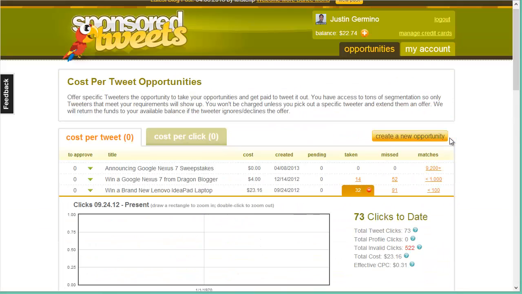So you play around with Sponsored Tweets, you get the promotion out. It definitely builds some information, some social media awareness of your product or brand, and it's worth looking into.